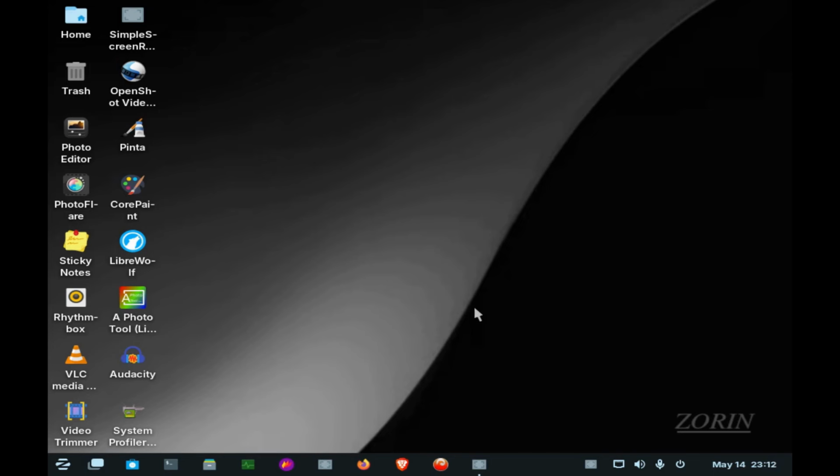Anyways, that's Zorin OS. Do you think it's a viable option when you're finished with Windows 10? Let me know in the comments section if you like it or not.